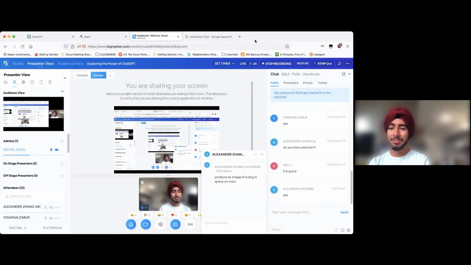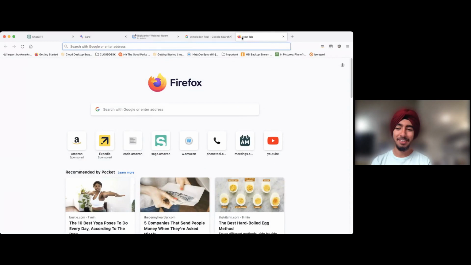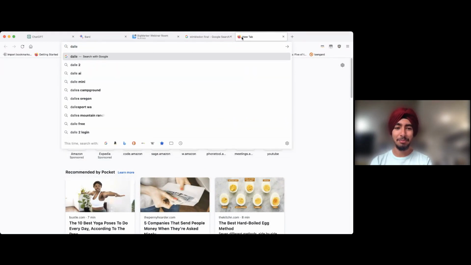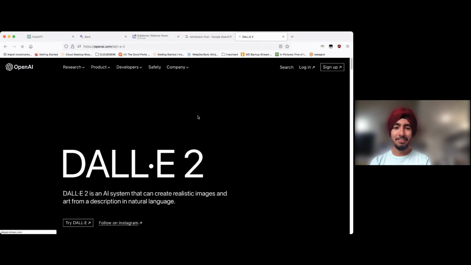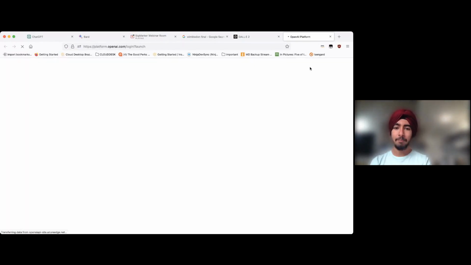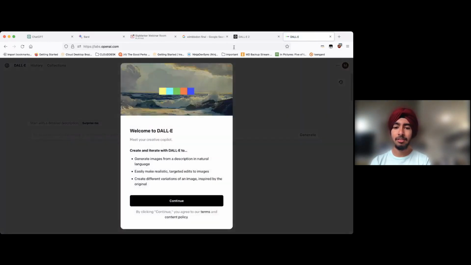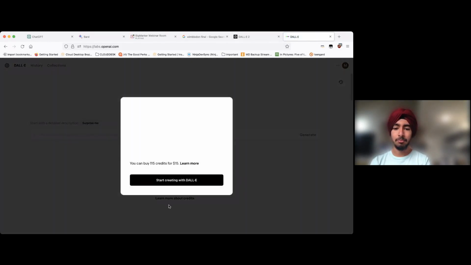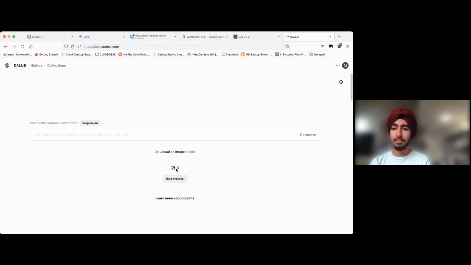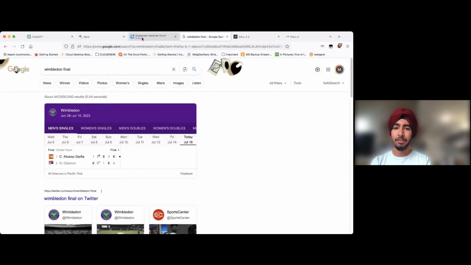Someone just asked me to produce an image of a dog in space on Mars. Okay. Let me see if I can actually pull up DALL-E. So DALL-E is another model from OpenAI. It's separate from ChatGPT, but this one is for creating realistic images. So let's see. Do I have any credits? I might not have any credits. If I don't have any credits, then I might have to try this another time.